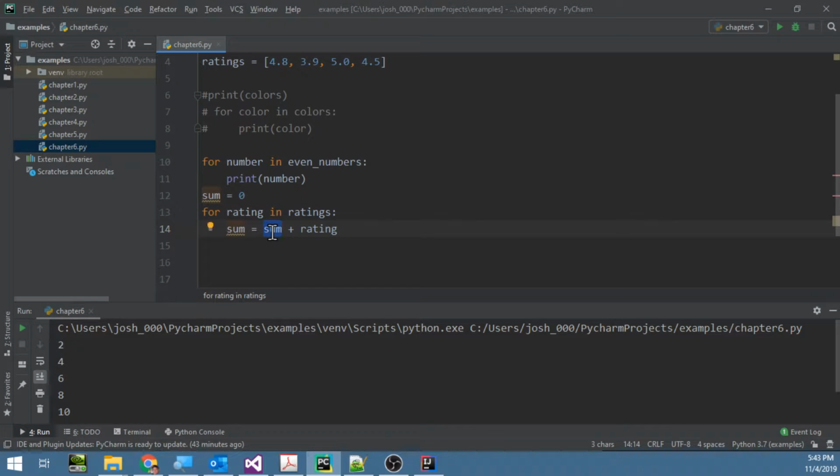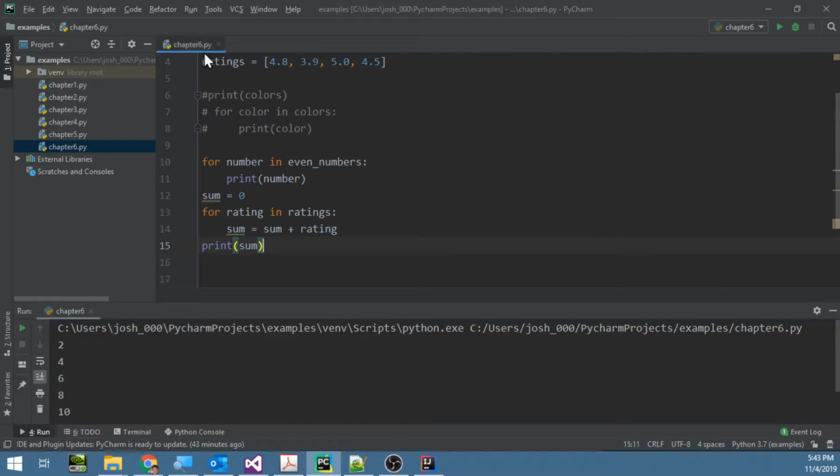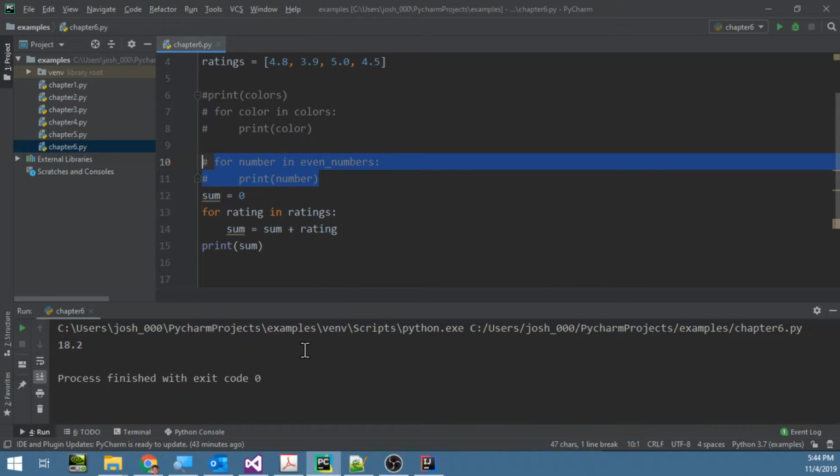And we have to have sum right here because the first time through the loop, sum is 0, so it doesn't matter. But the next time through the loop, sum will be 3.9, and rating will be 3.9, and sum will already be set to 4.8. So we want to add those two together. We're always going to add the value of sum plus the value that we just got from the rating. So by doing this, when we're done here, we can print sum and see what it is. And actually, I think we still have some stuff up here printing as well. Let's comment that out and run it again. 18.2 is our sum. What about an average?